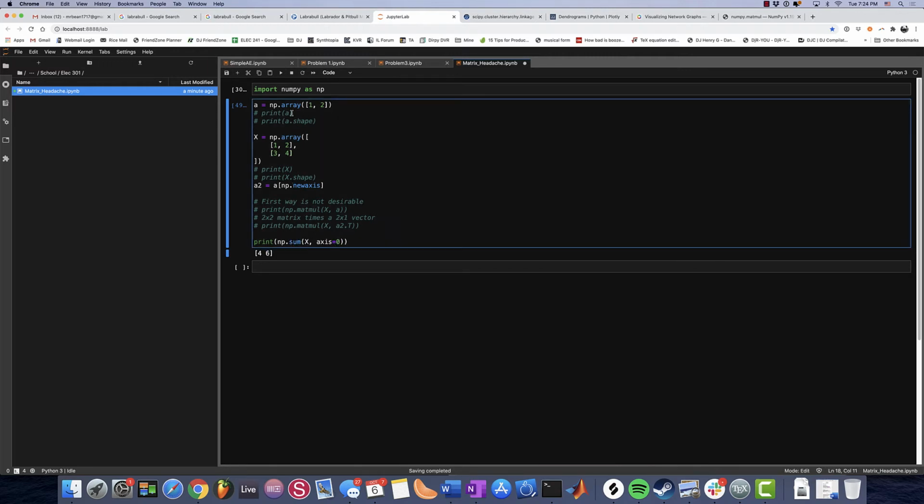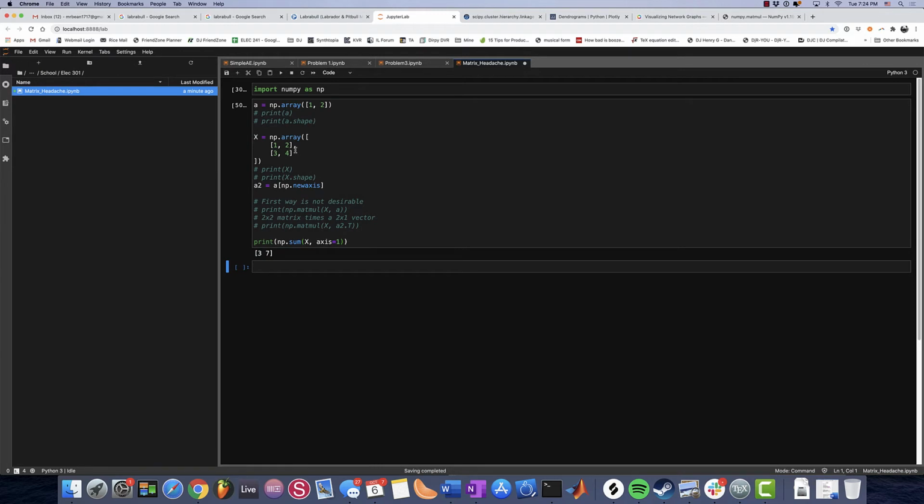Axis 0 is generally across the rows, or I guess, down the columns. If I switch this to axis equals 1, you will notice now it performs this across each of the rows, treating each of these elements as row vectors. So by doing this, we do 1 plus 2 is 3, and 3 plus 4 is 7.